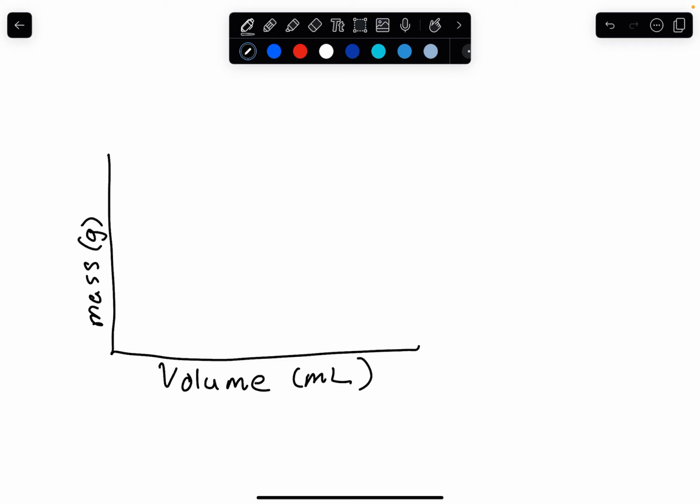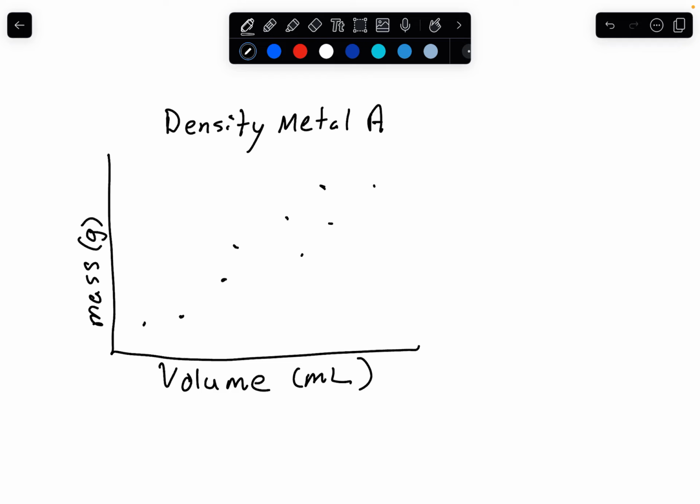We also had a title, so we're going to make sure in our Excel graph we have a title as well. We'll call this density metal A. And then what we'll do is we'll tell Excel, hey, let's plot some data points. And Excel will go in here and just plot some data points.